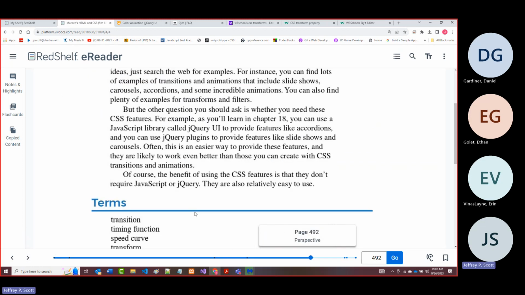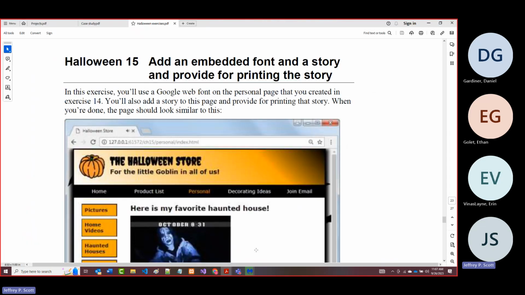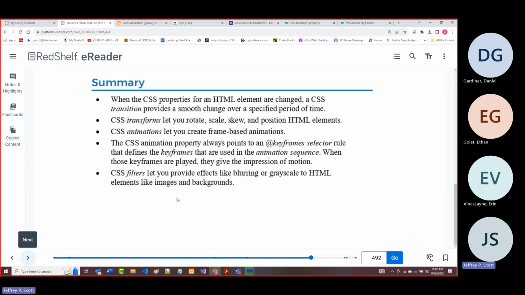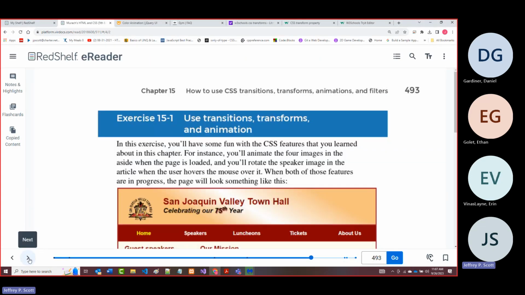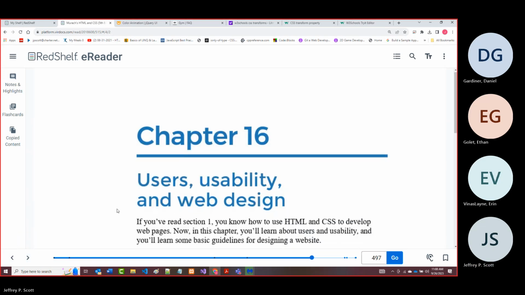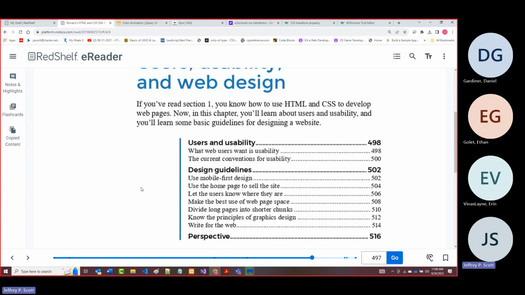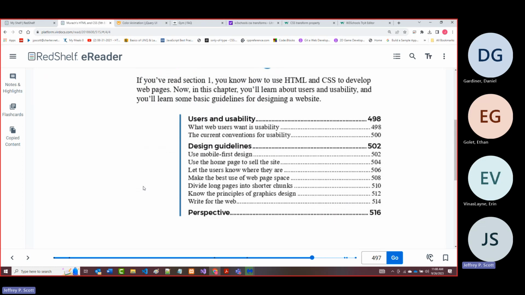And that's it. So I will look at this tomorrow. If I think it's worth our time, and I'd like to, just for completeness, we'll go over the chapter 15 example. All right. When we get done with that, we're going to jump into the rest of the book. And if you do look quickly at the rest of the book, the rest of the book says, chapter 16 is users, usability, and web design. Again, a short chapter. All right, with some design guidelines.